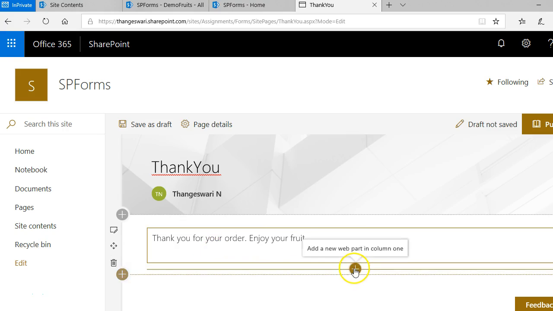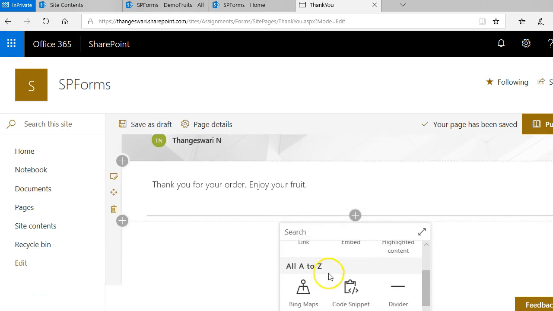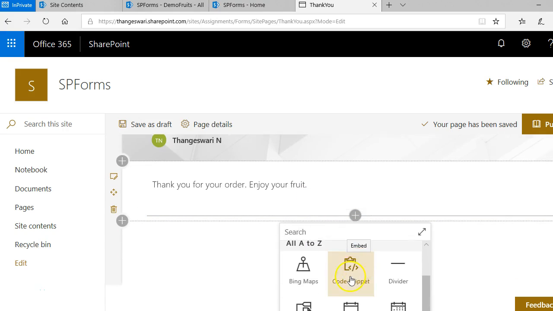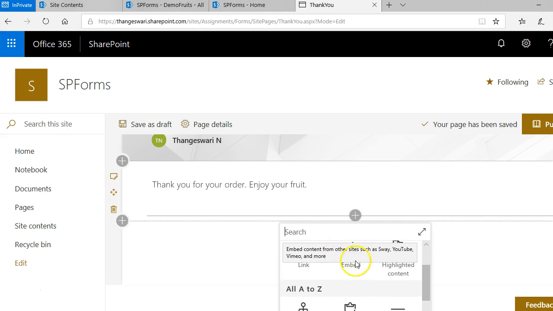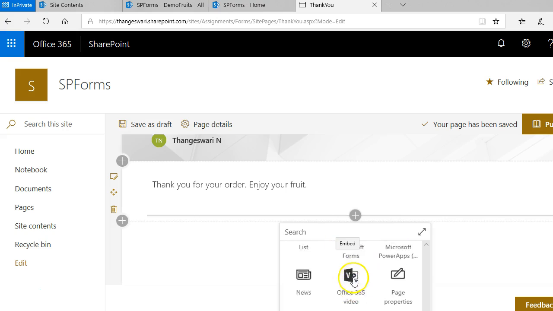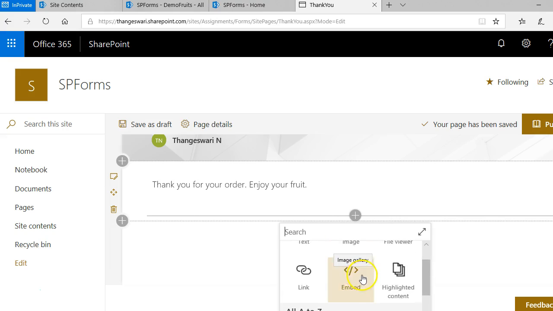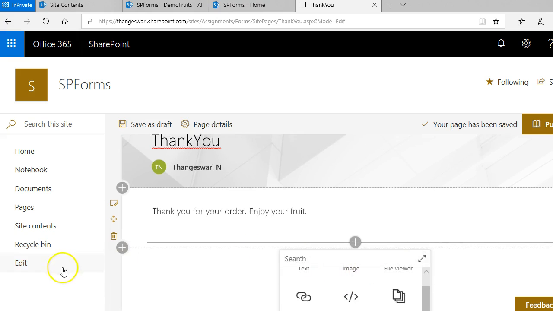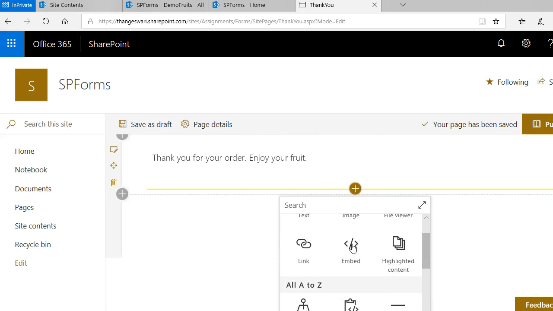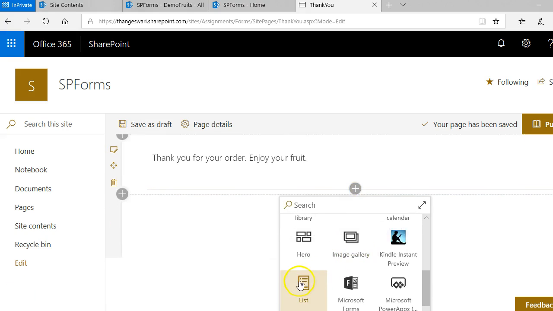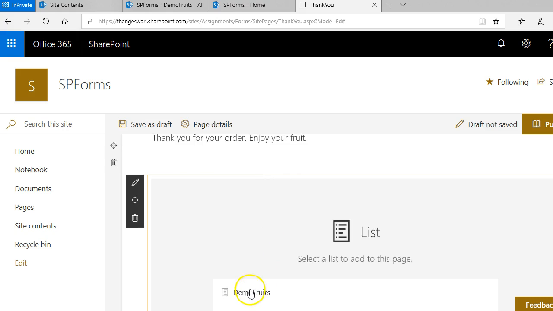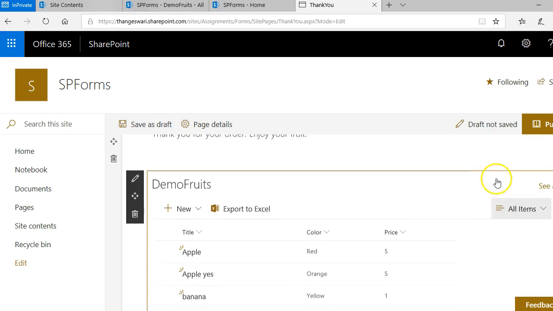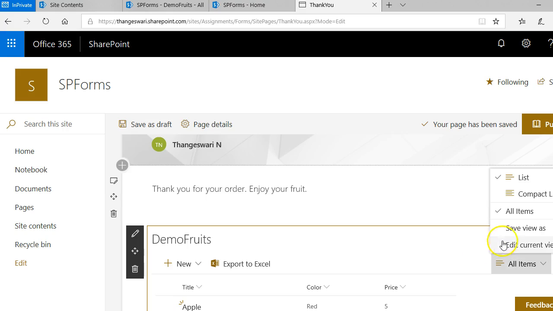So you can add a link or the list, a particular list itself with a different view. Let's add the list demo fruits and we'll change the view. We'll edit the view.